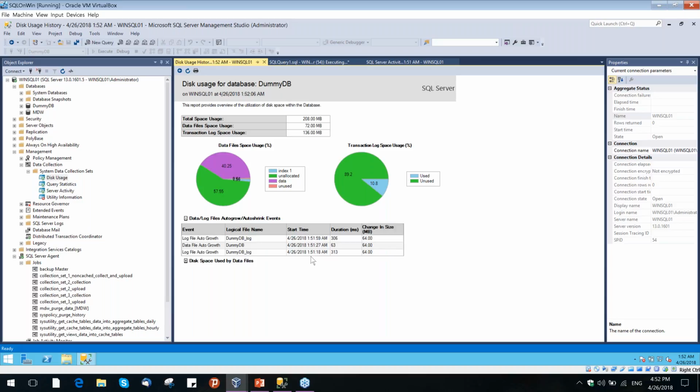Then we can come here, this is the log for each of the operations, for example log file auto growth. This is the time, the duration in milliseconds, 64 MB, and so on. And this is the space used by data files. Okay, the space used and the space reserved. This is the report which you can generate and print out or email to your management, and they will see it.